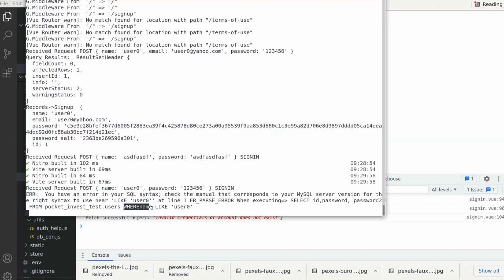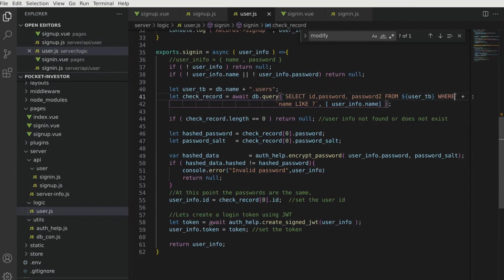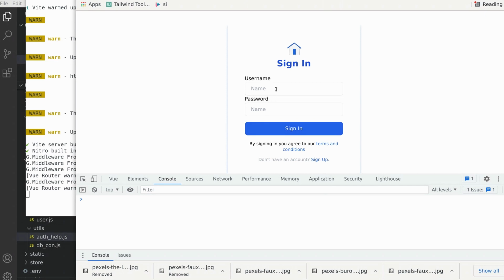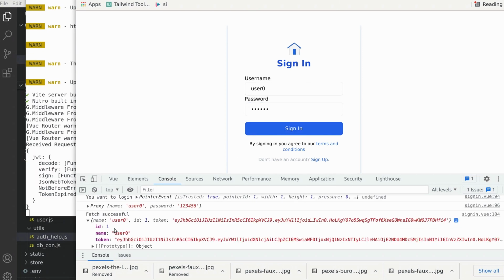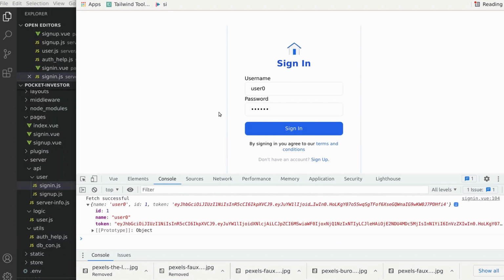So I'll just make sure to update that there. It seems like it's concatenated too closely, so I'll just put a space there. And I think there was one other thing. Okay, I need to change password to password salt and try again. And the very secure password and sign in. Boom, we have the user ID and then the token that we created using our JSON Web Token, JWT. And there you have it, user authentication.